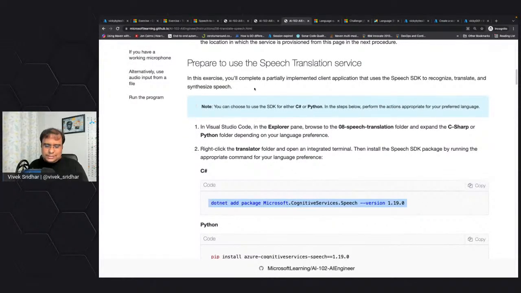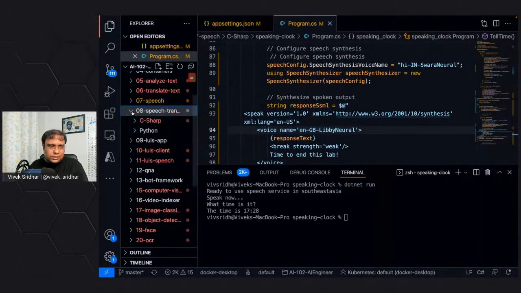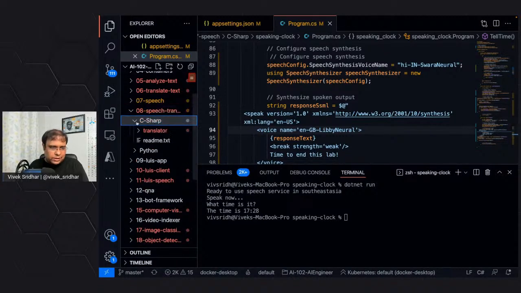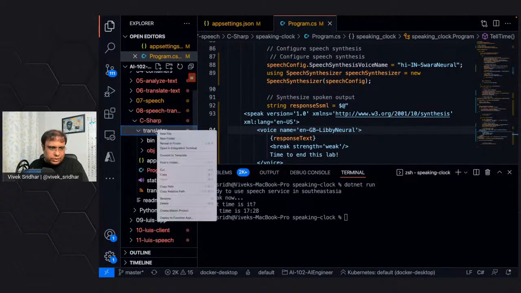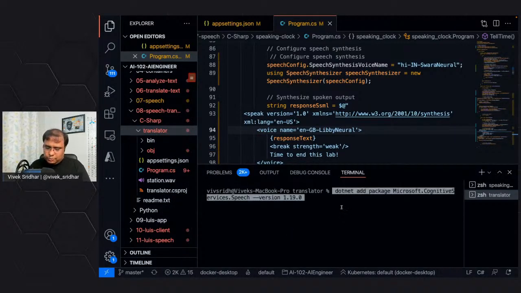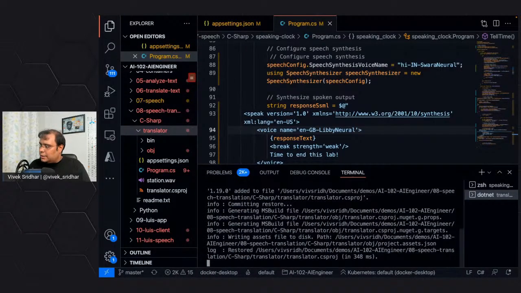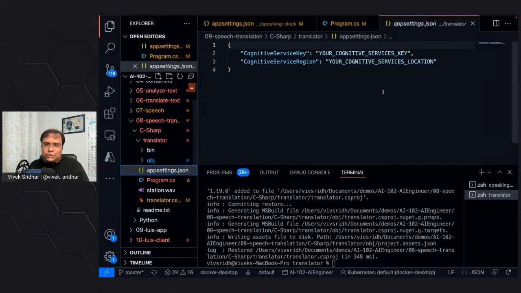The code is there in the different folders. So that is the reason why we have to run on the 08, right? That is what we are going to do. That is the speech translation. We're going to open this integrated terminal and add the cognitive service package the way we did previously. And again, in app dot settings, we're going to change this.